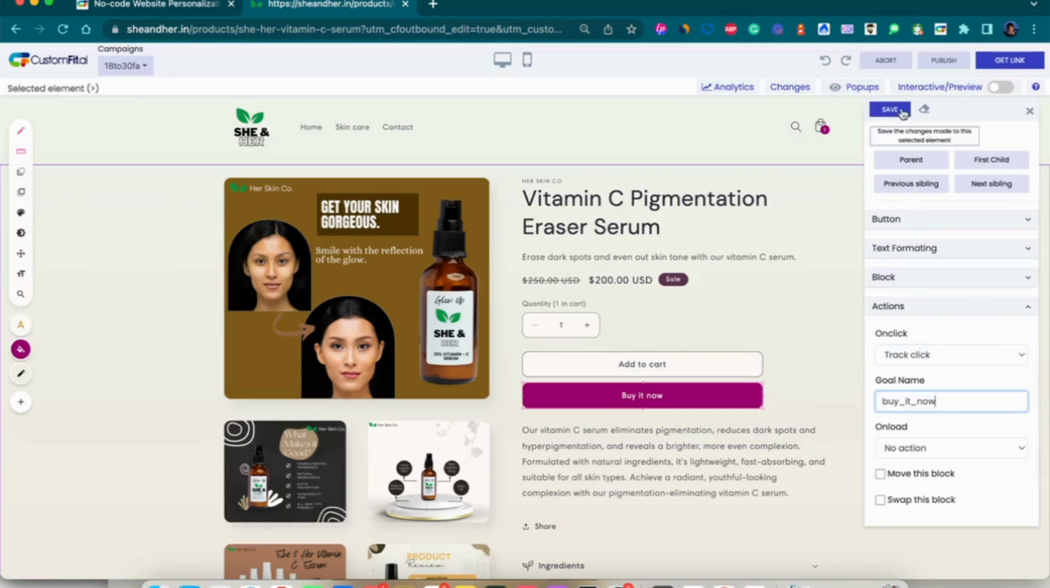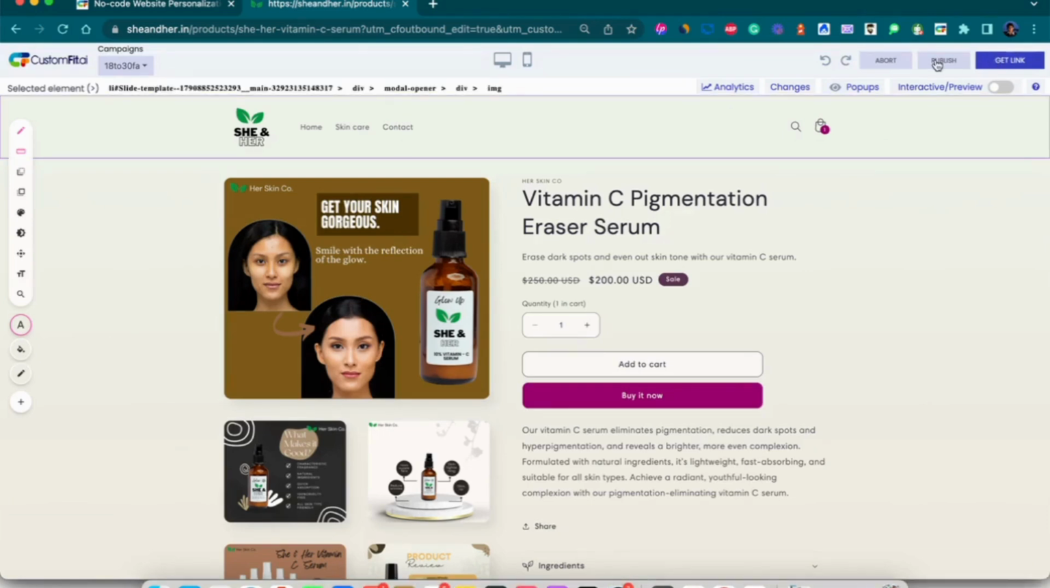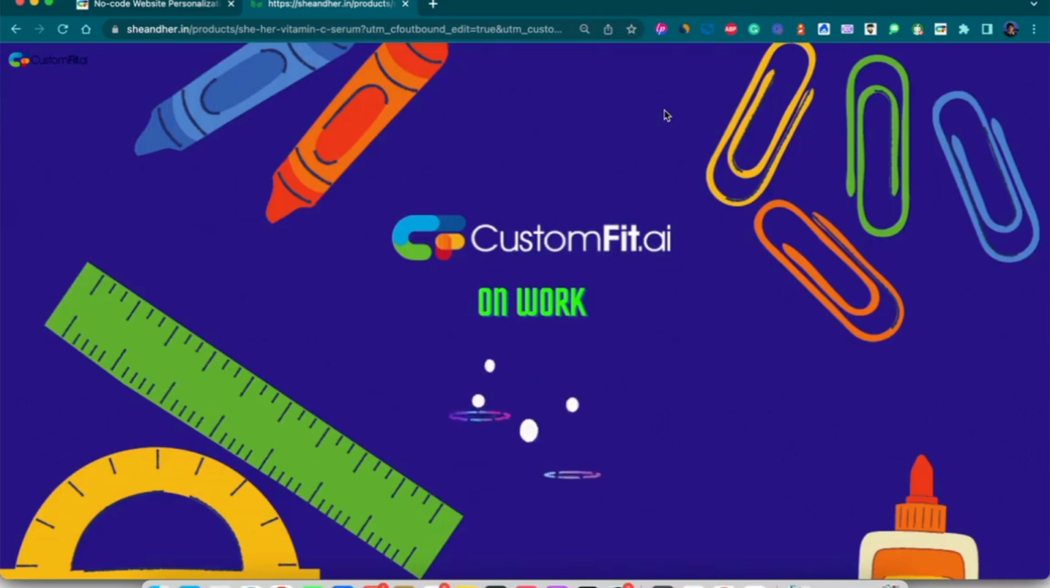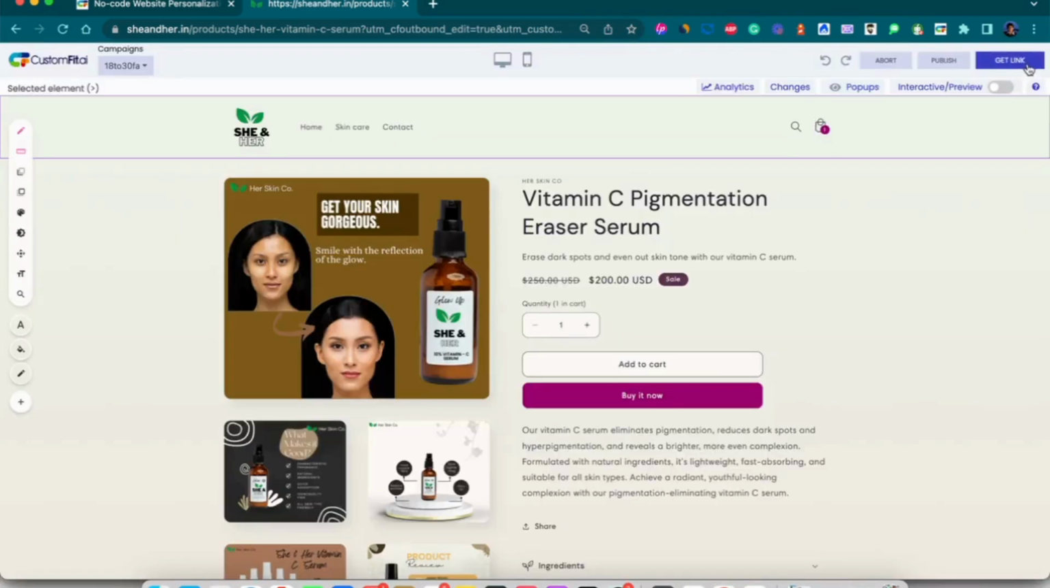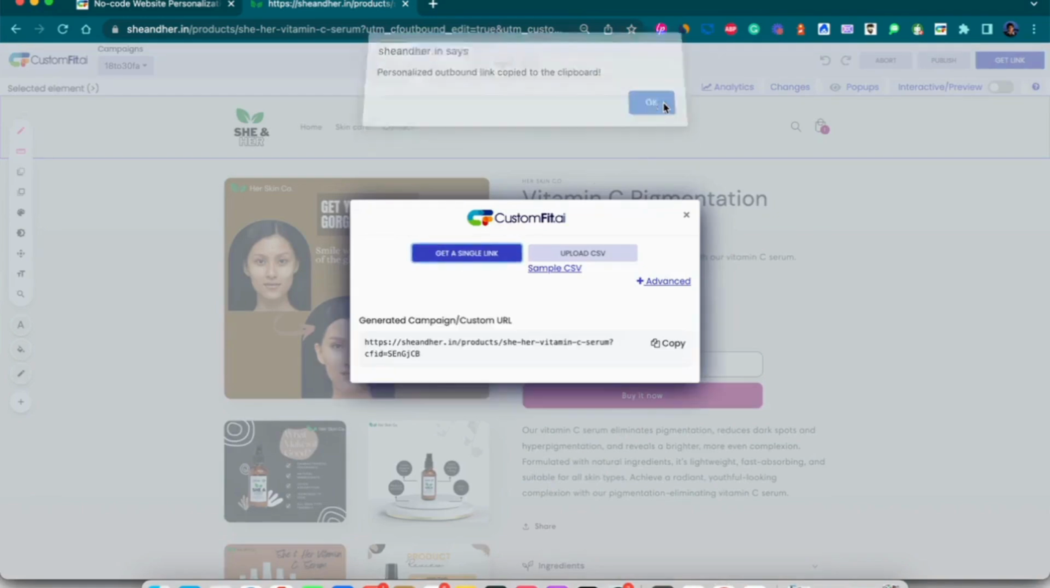So CustomFit gives you a complete detailed analytics that will show you how many people saw this page, among them how many people clicked on this button, what is the conversion, what's the lift, what's the bounce, everything. Let me just publish it out, save. When you click on get link, it will give you an option to generate a shareable link, right? So now whoever comes onto your website through that particular link will be seeing this variant of your product, right?